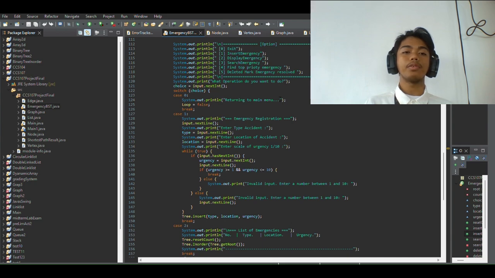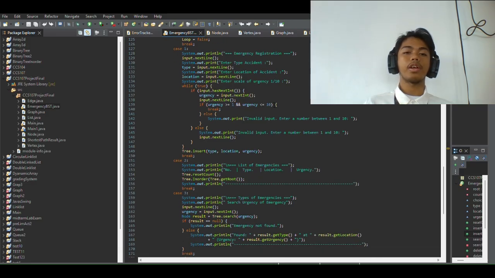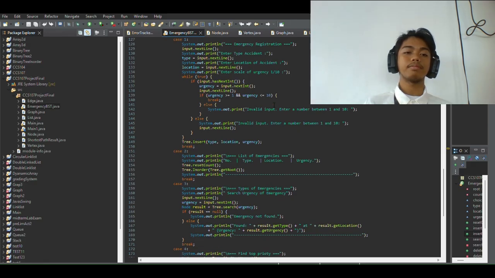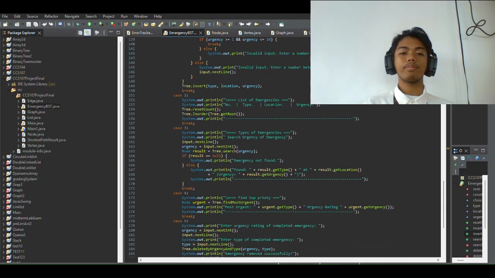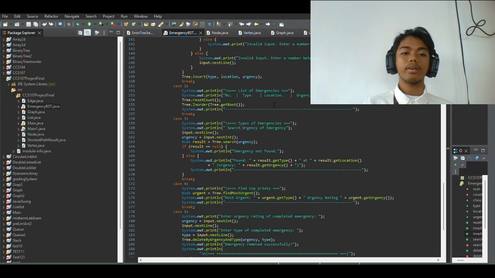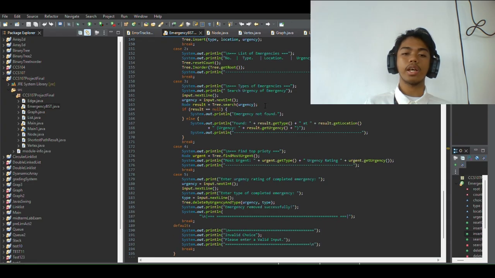Line 75 to line 93, public void display. This method executes the city map status display, part of feature F7, summary report. Line 75 to 79, location info. It iterates through all locations and prints the location number and name. Line 80 to 85, neighbors loop. It loops through the edge array of the current vertex, printing the name of each neighbor location and the distance to it.